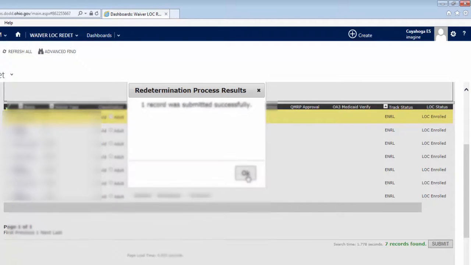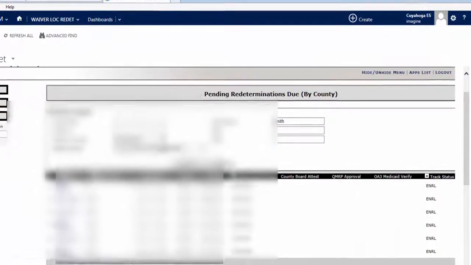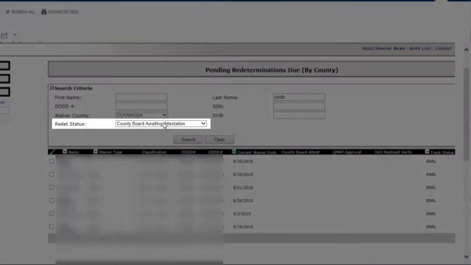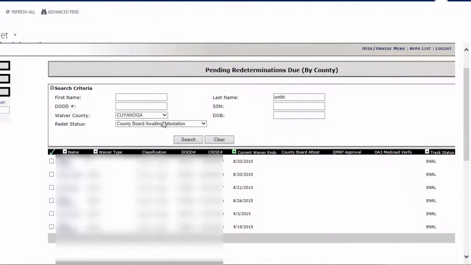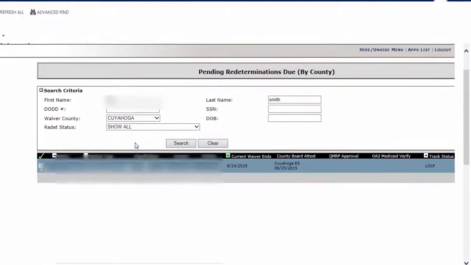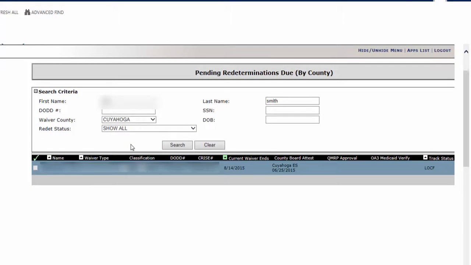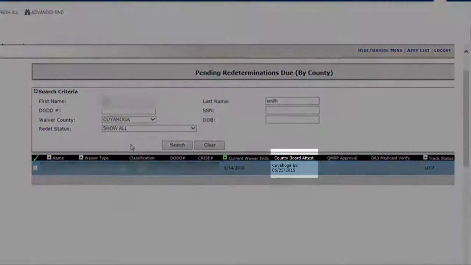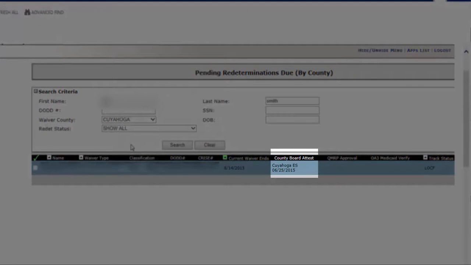If you want to check the status of Redet LOCs you've already submitted, simply select Show All from the Redet Status drop-down menu. You can then add more search criteria, like last and first name, and the results will show you all LOCs. In this example, the Redet LOC we just submitted is showing up here as complete, evidenced by the presence of my username and the date I completed the attestation.